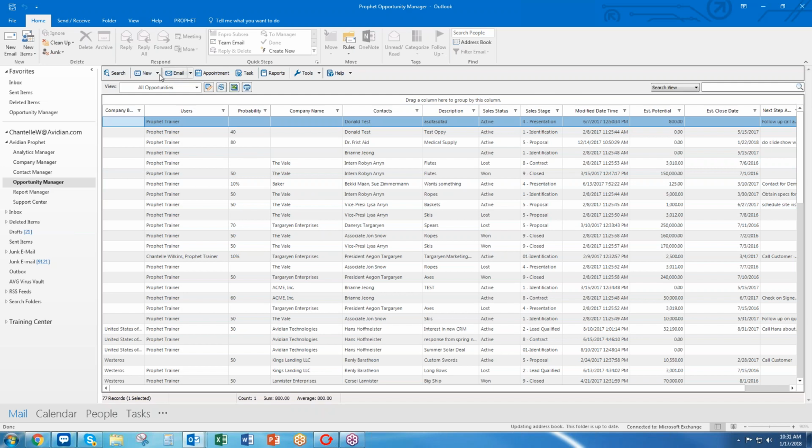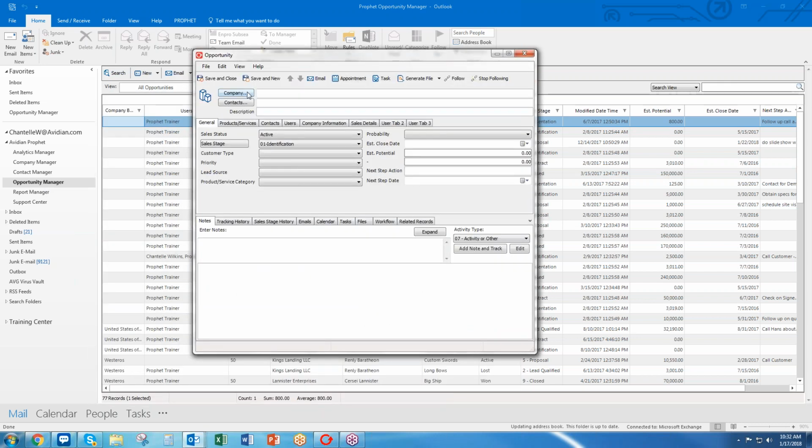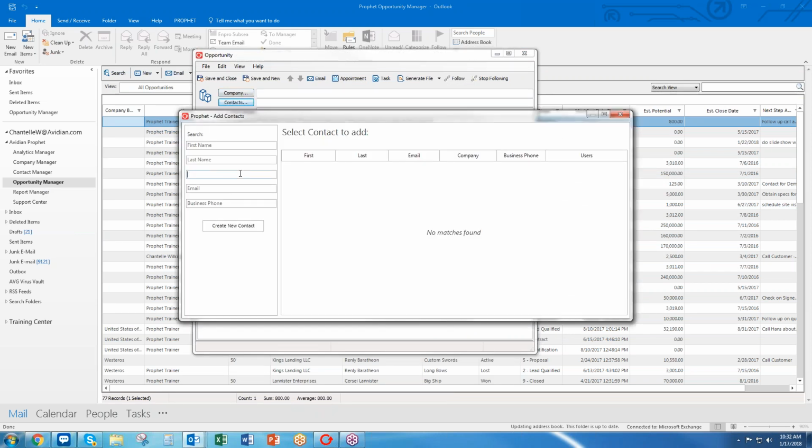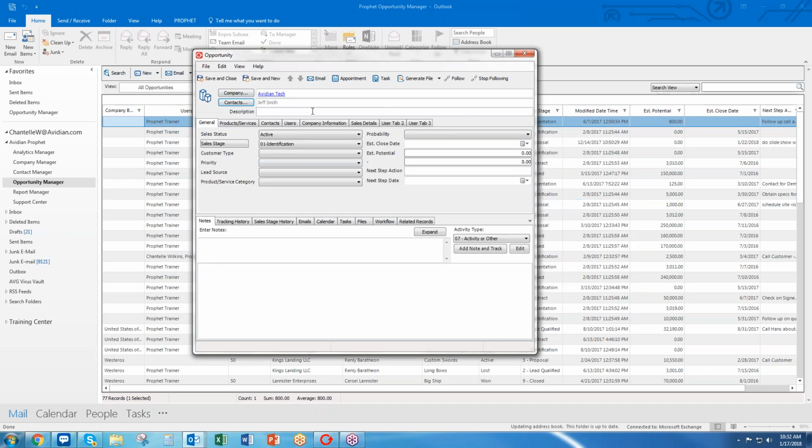So if I go here to my drop down arrow next to new and go to new opportunity, this is my opportunity record. I'm going to link a company and a contact here. So if I click on contacts, and I'm just going to do Avidian again, and I'm going to say Jeff, and I'm going to add selected contact. So this is my company and the customer that I'm working with, my main point of contact. My opportunity description, this is where I would be putting what is the purpose of this opportunity.